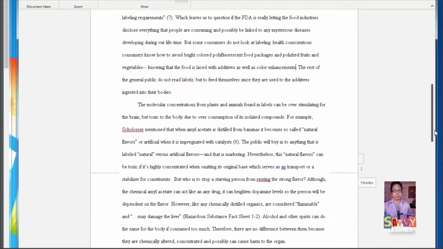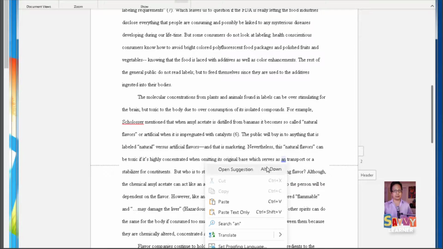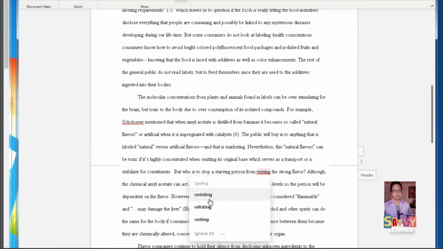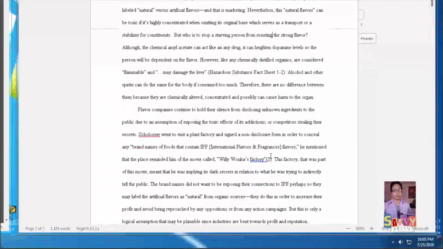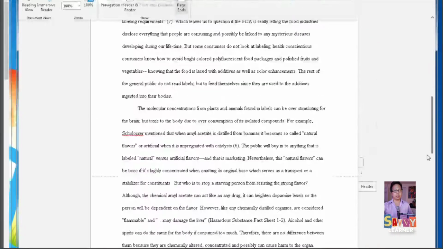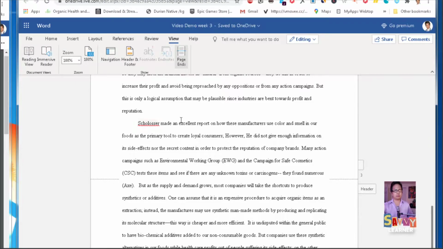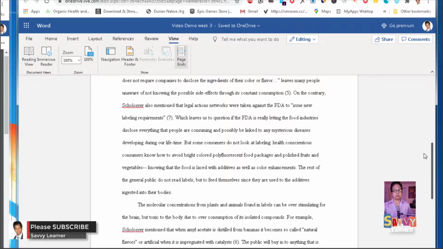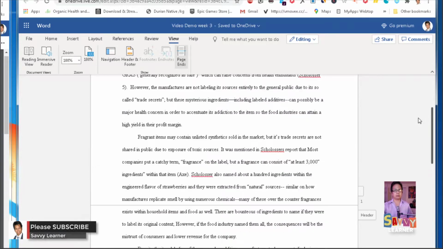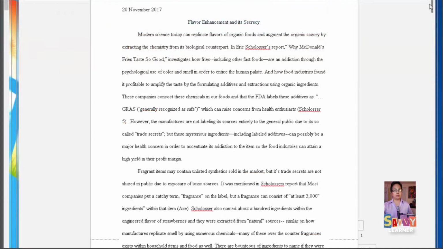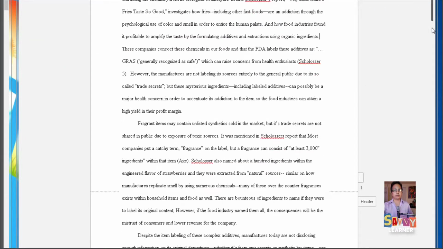Okay, let's fix our grammar. Anything in blue is a grammar issue. So it's just like doing a spell check. Just right click, open suggestion, and make sure they make sense there. Hit open suggestion and then click. Okay, scroll up. Okay, we're going to go see this in a view format.